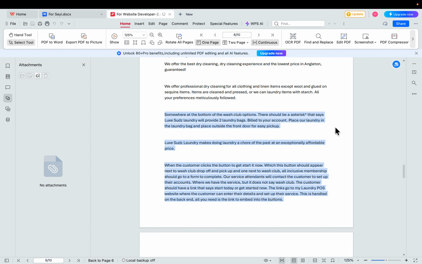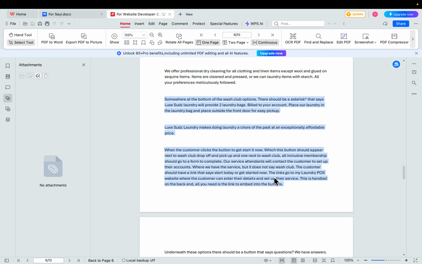Somewhere at the bottom of the Wash Club option, there should be an asterisk that says Luxus Laundry will provide 2 laundry bags. So we just want to add this on the side at the bottom, wherever the page is for the Wash Clubs. At the bottom, we just want a little asterisk, and it's going to say, Luxus Laundry will provide 2 laundry bags billed to your account. And it's just telling them how to handle the laundry. Place the laundry in the laundry bag and place it outside your door for easy pickup. This is just a bit of information. Okay, bottom of the screen, little asterisk.